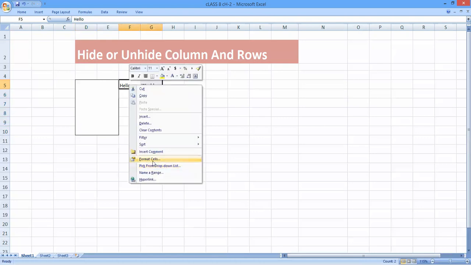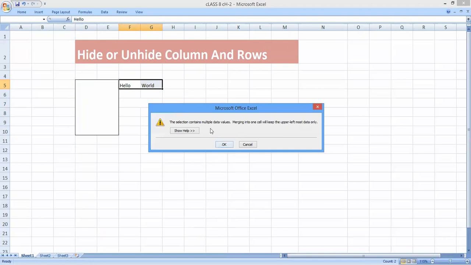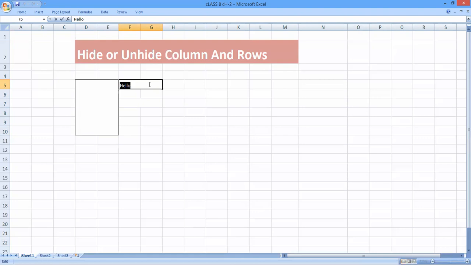But then you can also right click, go to format, and then you will see alignment. Here are the options, there is merge cells. You click on it. The section of multiple data will use it. So the data we had written is being deleted. So hello world is in one cell. Like that you can merge cells also.